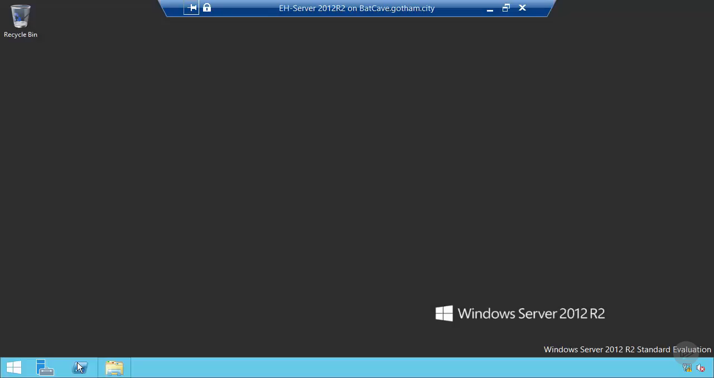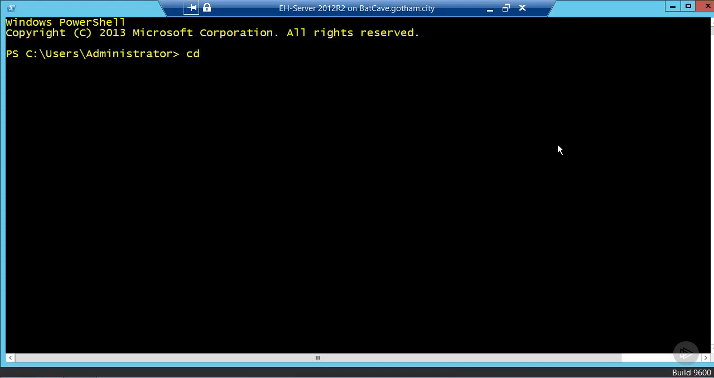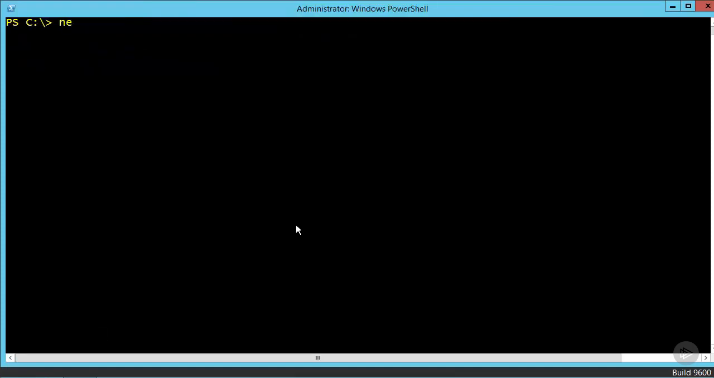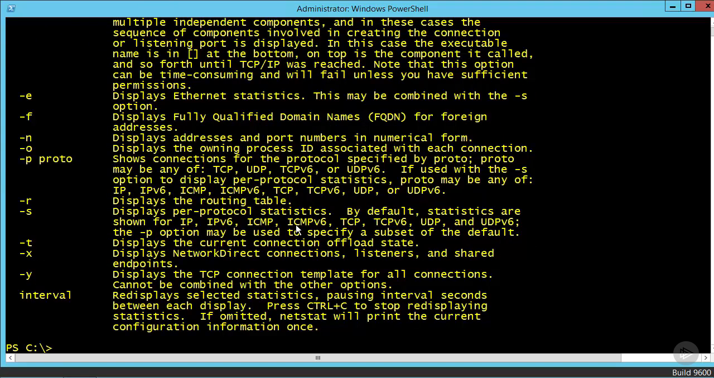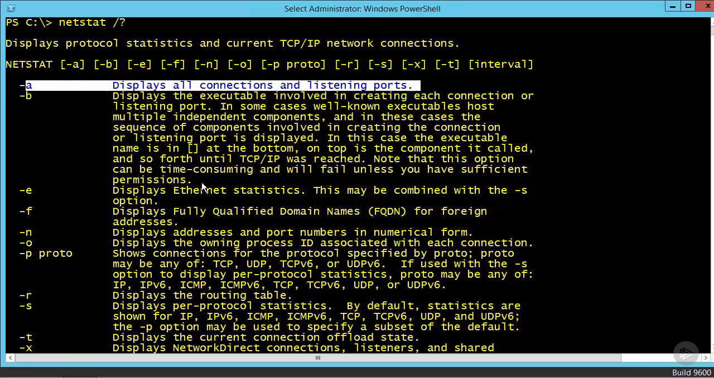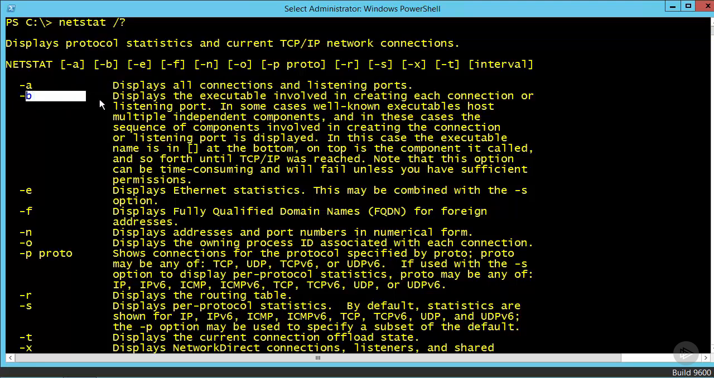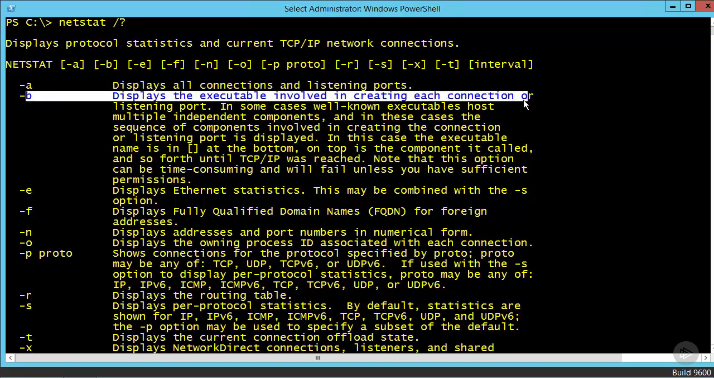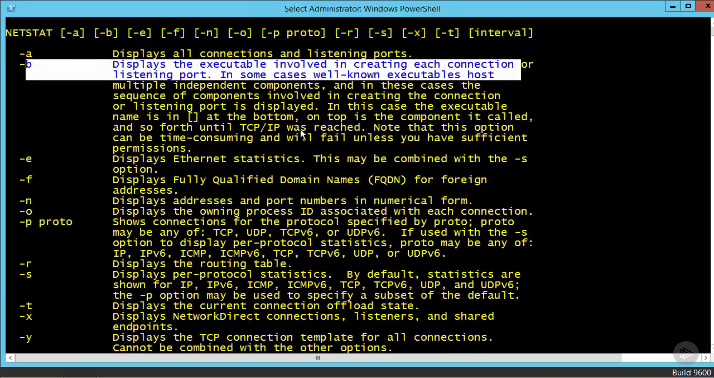Change the view. Okay, so I'm going to come in here and open up a command prompt. Let me back up here. I'm going to do a netstat, and let's throw a question mark at it so you can see the different options that you have. One of the more important ones is -a, which displays all connections and listening ports. You'll also want to pay attention to -b, which displays the executable involved in creating that connection or listening port. So let's give that a shot.